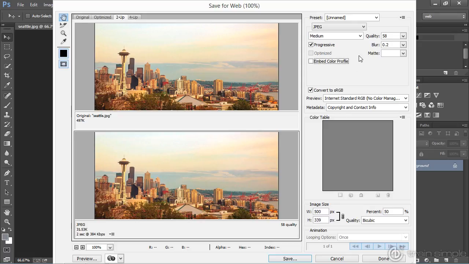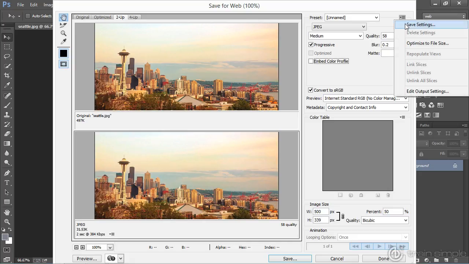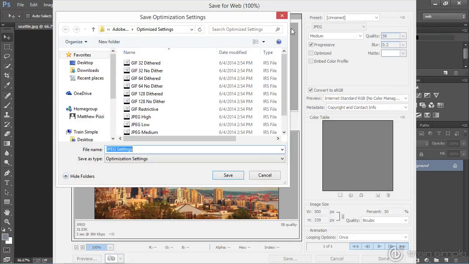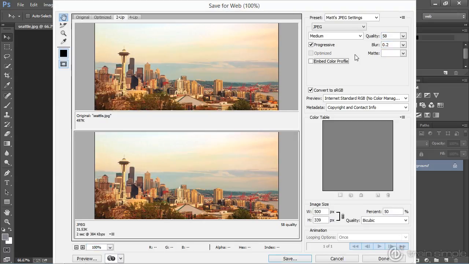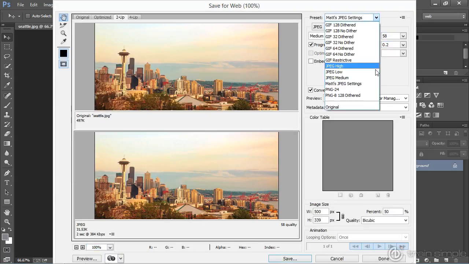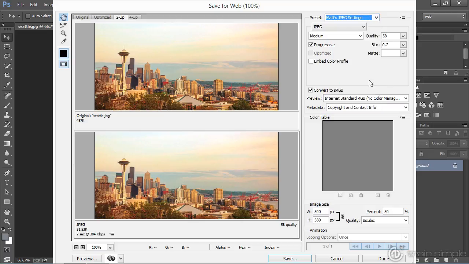Well, like I said earlier, if you want to be able to recall these settings later on, you'll be able to do that if you come up to the top right-hand corner here and choose Save Settings. I'll go ahead and save this as Matt's JPEG settings so it's easy to identify in the menu. Once you click Save, you'll notice that that's now available as a preset. And not just now, it's available anytime you come into this Save for Web dialog box.